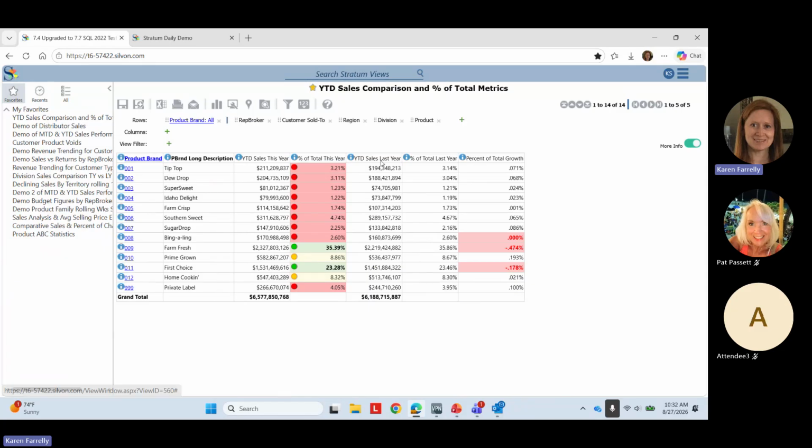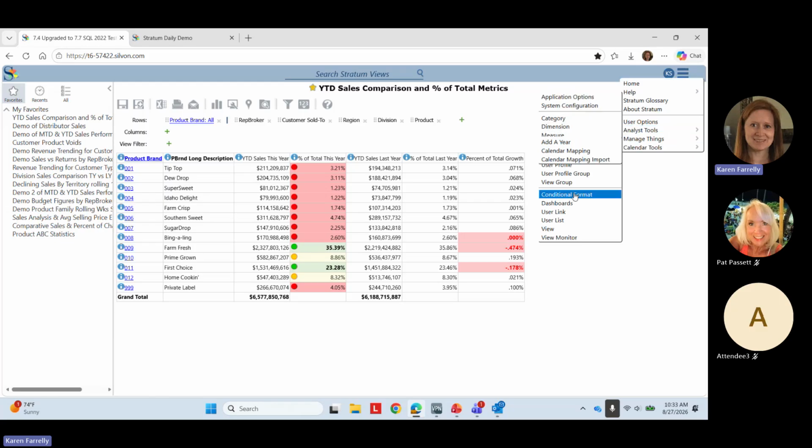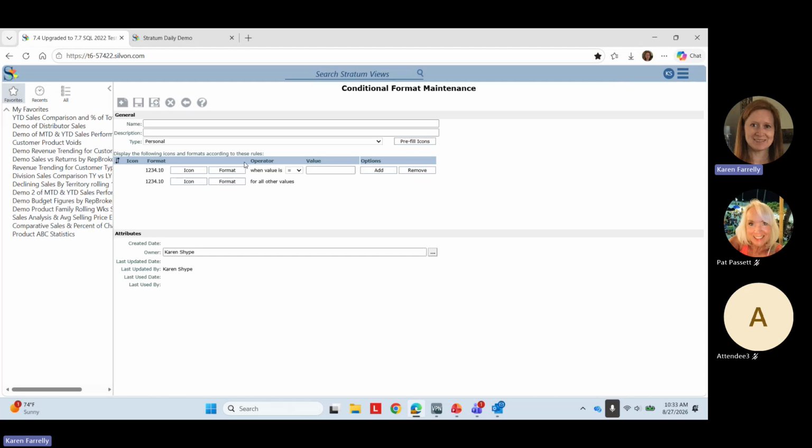Again, you can set up custom ones per view. Those will not be saved as part of the overall library. The library conditional formats are set up from that manager window, going into conditional formatting and clicking the plus sign to start fresh and adding conditions as you go, picking your icons and your formatting.